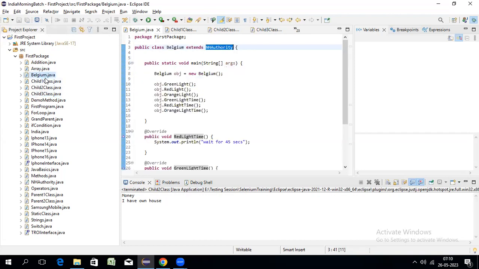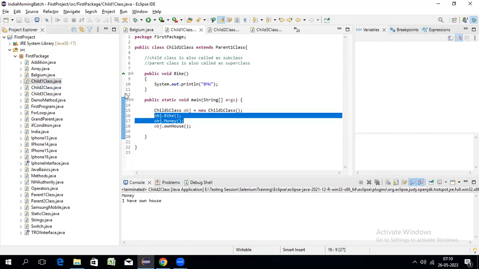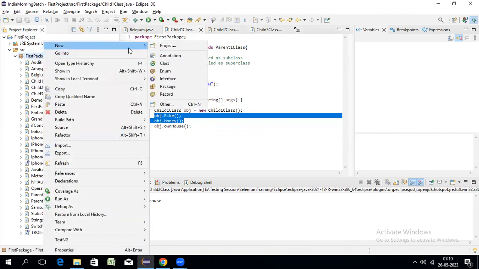Now my friend came. For example, I'm having money and a bike. Because he is my friend, will I give my bike to him or not? Because I'm having money, will I give to my friend or not? But from where am I getting the money and bike? I'm getting it from my parent. When I'm getting from my parent, now I'm having it.